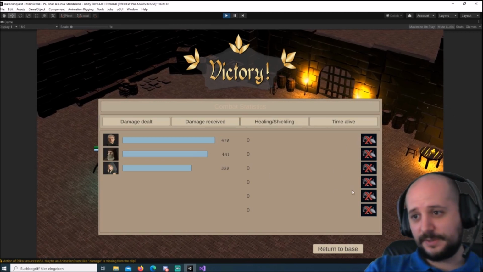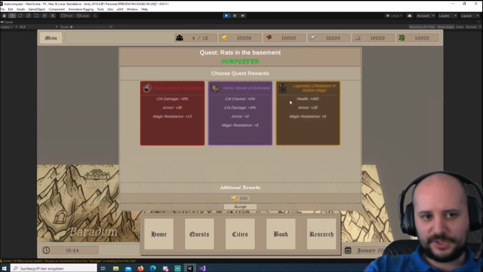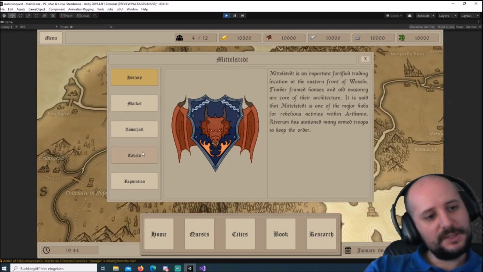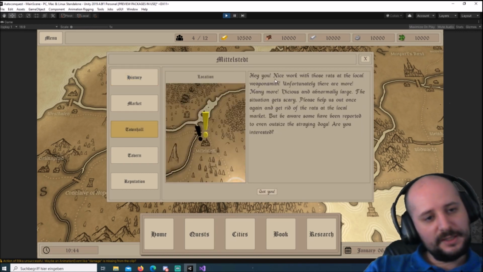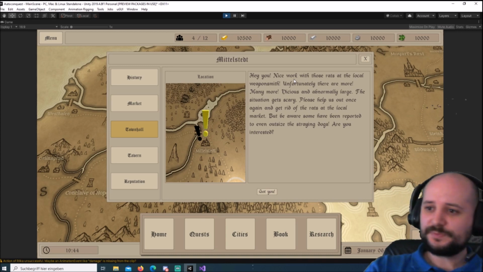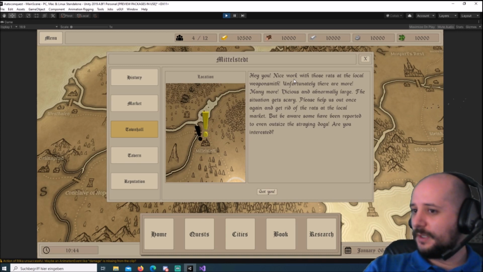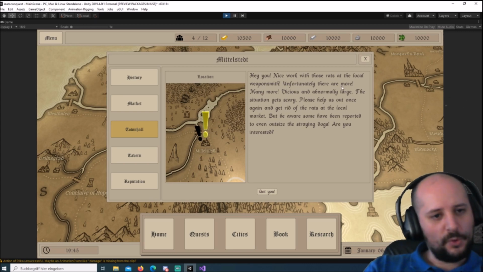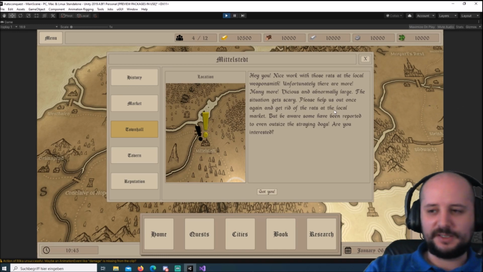Alright, here you go. You see the rats don't do any damage yet, but we finished the quest and we can accept the bounty. But we can, in the meantime, open a new quest, and you see the quest goes into turn 2. This is what I mean by quest chains. So the first quest was that we walk down the cellar and we clean the cellar of rats. But now the city says, hey you, nice work with those rats at the local weaponsmith. Unfortunately, there are more, many more, vicious and abnormally large. The situation gets scary. Please help us out once again and get rid of the rats at the local market.